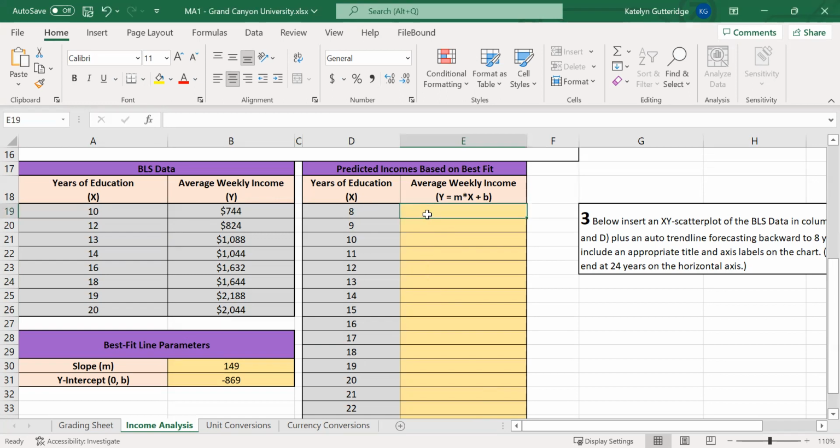When you find that average weekly income, you're going to use an Excel formula that follows the slope intercept form of the line, which is our y equals mx plus b. M is your slope, b is your y-intercept, and make sure you use the x values from the years of education in column D.